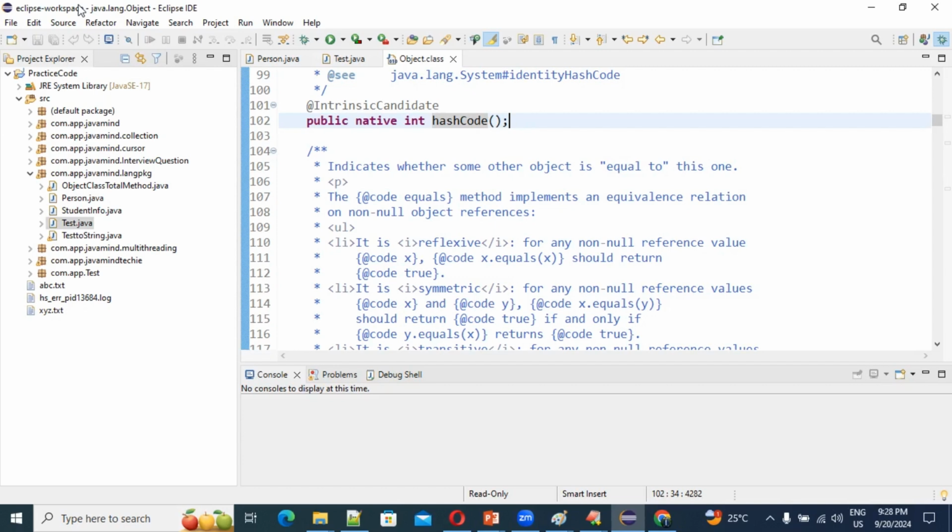that on every call it returns a unique number. The hash code method is implemented in such a way that once you call this hash code method, it returns a unique number. Already I mentioned in the definition, right? It returns a unique number for each Java object. Let's understand with a very simple example.